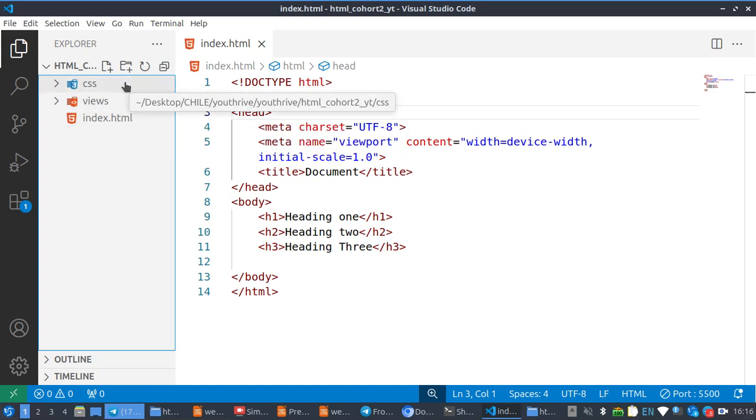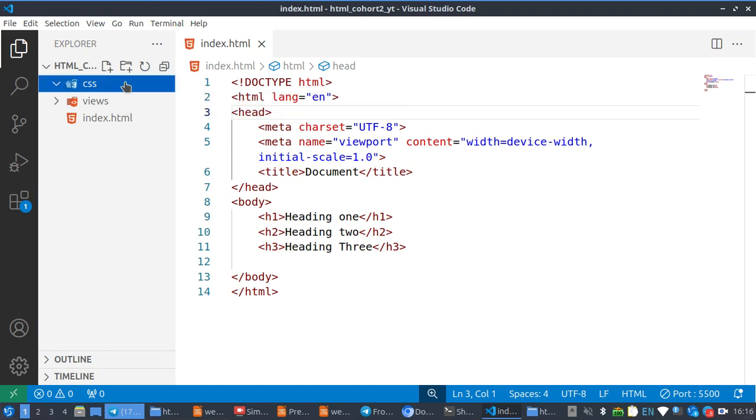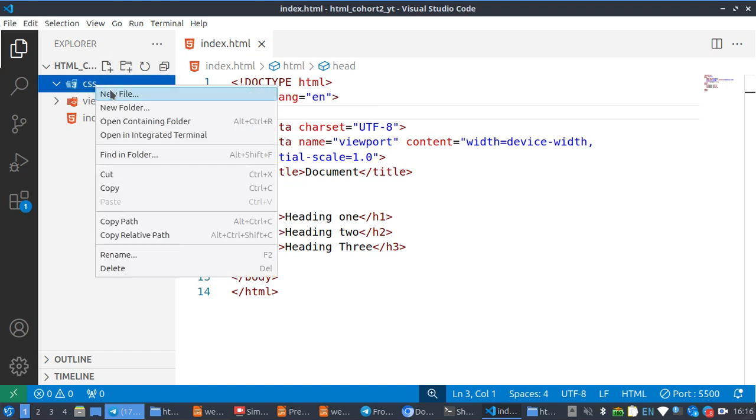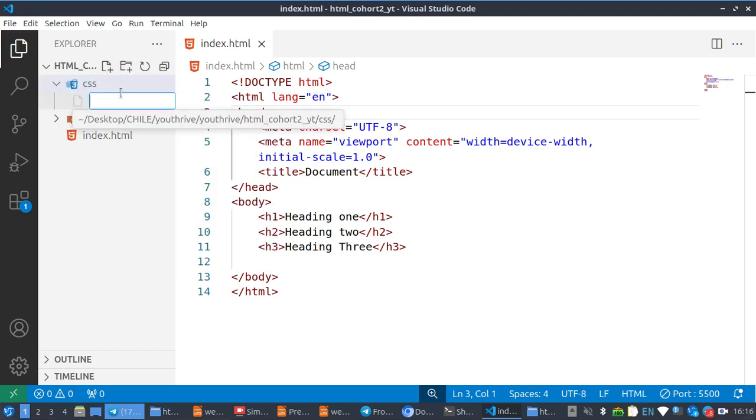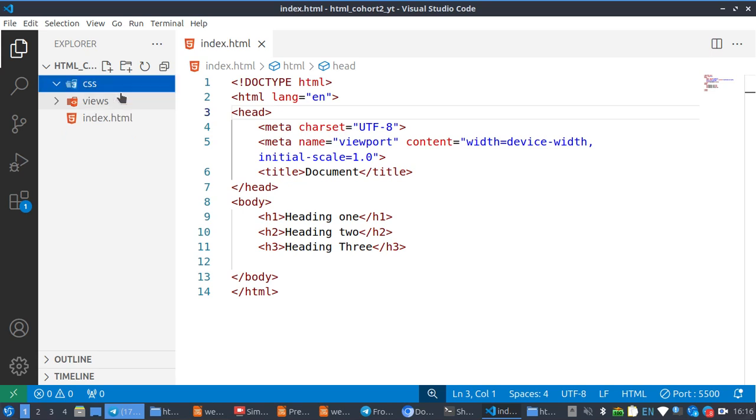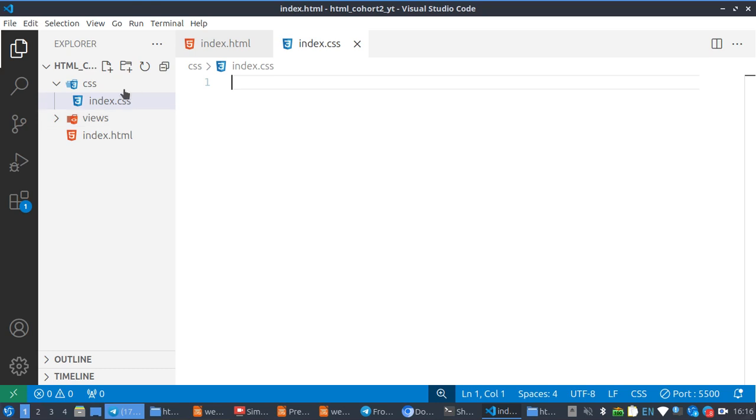The first way is I will tap on this CSS folder. Notice the blue background and the blue border that is here. Then I can use this icon or this, or I can right click now and say new file. That's what I'm using now. I'll say new file, and I'll type index.css. So I'll hit what? Enter. Now you notice that this CSS file is inside my CSS folder.